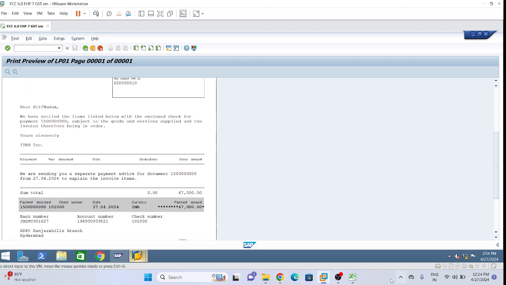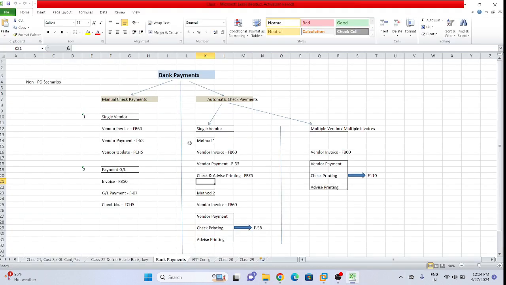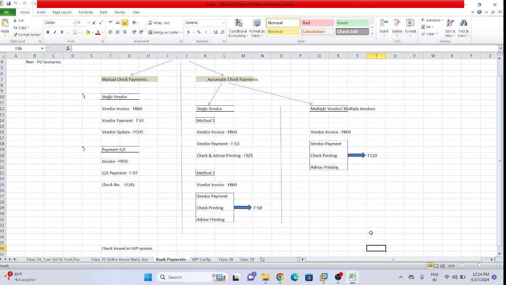Method one is completed. In method one, three steps we have completed, right? Let's do method two. Okay, so do you guys have any doubt in method one? In method one we have done three steps. Okay, so now please write down method two.